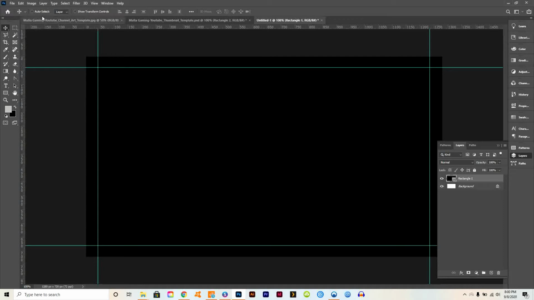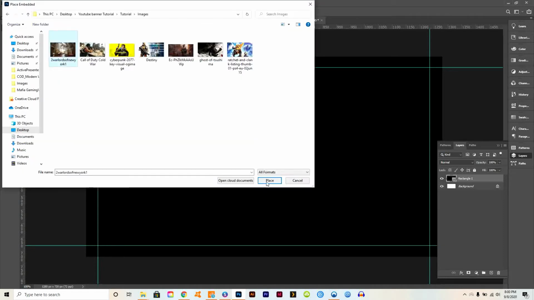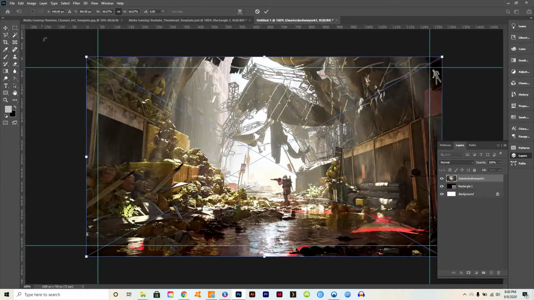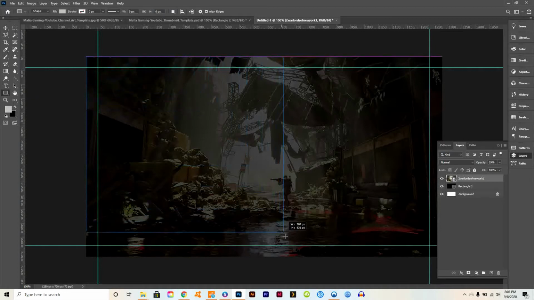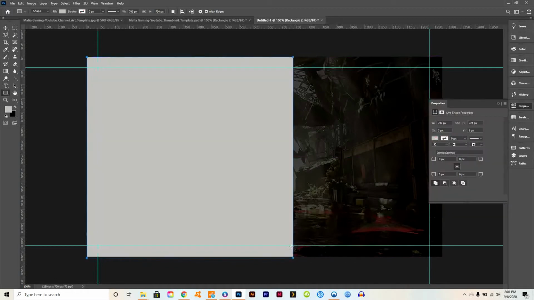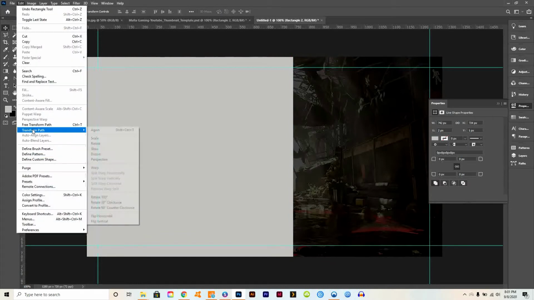So let's bring in our first image, using the same background image that we used for the channel art. Just make that 29% opacity. Next thing I want to do is to draw a square. Go edit, transform, skew.